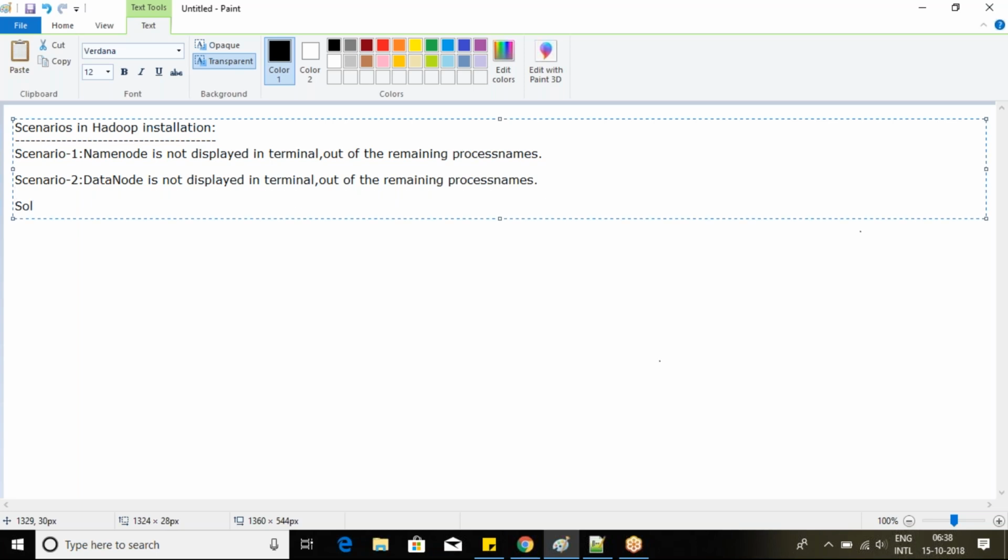So the solution for these two scenarios is a common thing, right? The namespace IDs of both version files of name node and data node have to be the same. Nothing much, just the value.